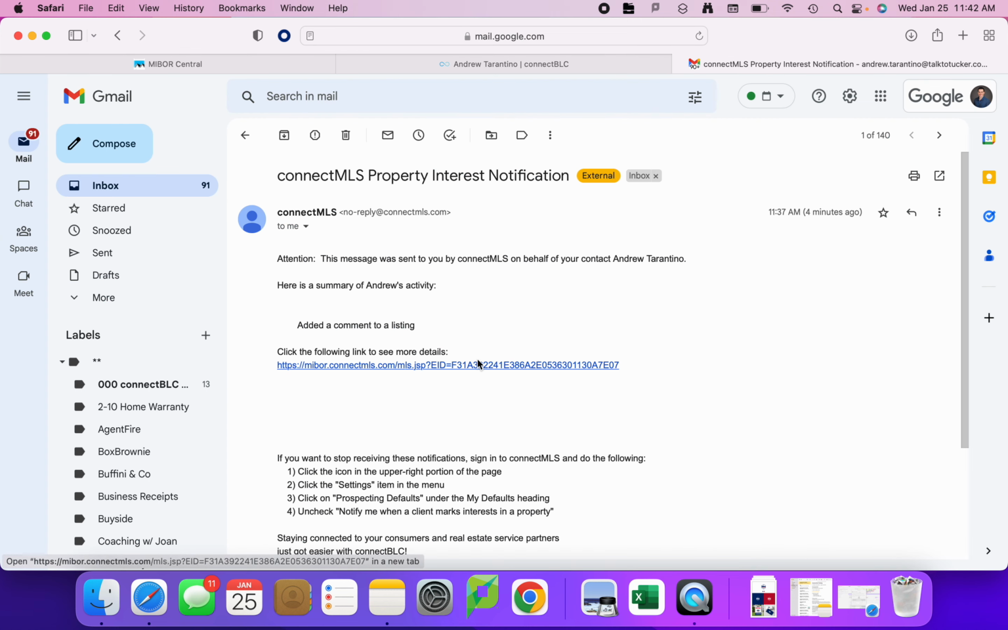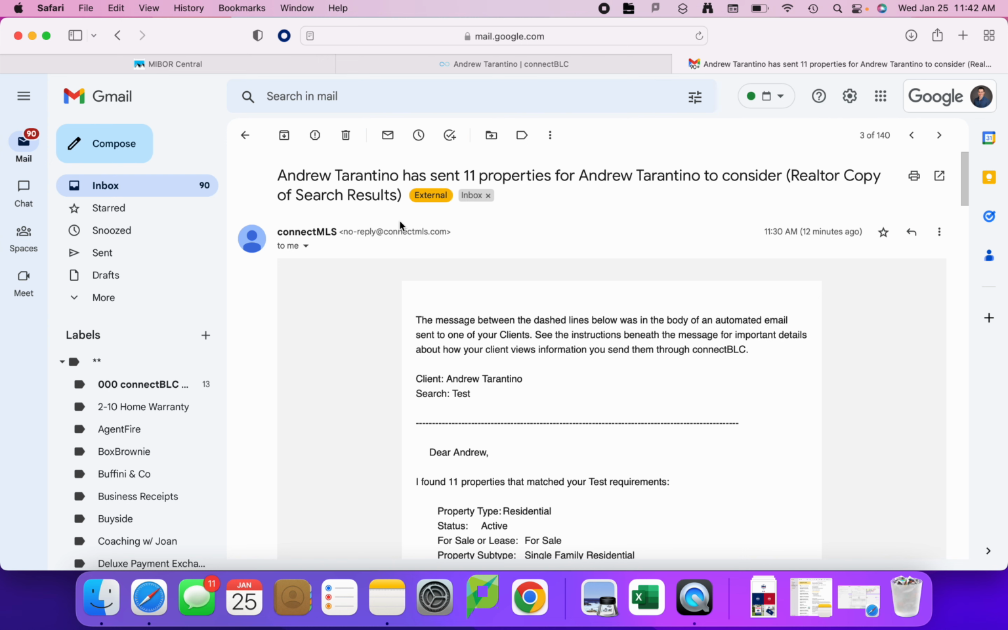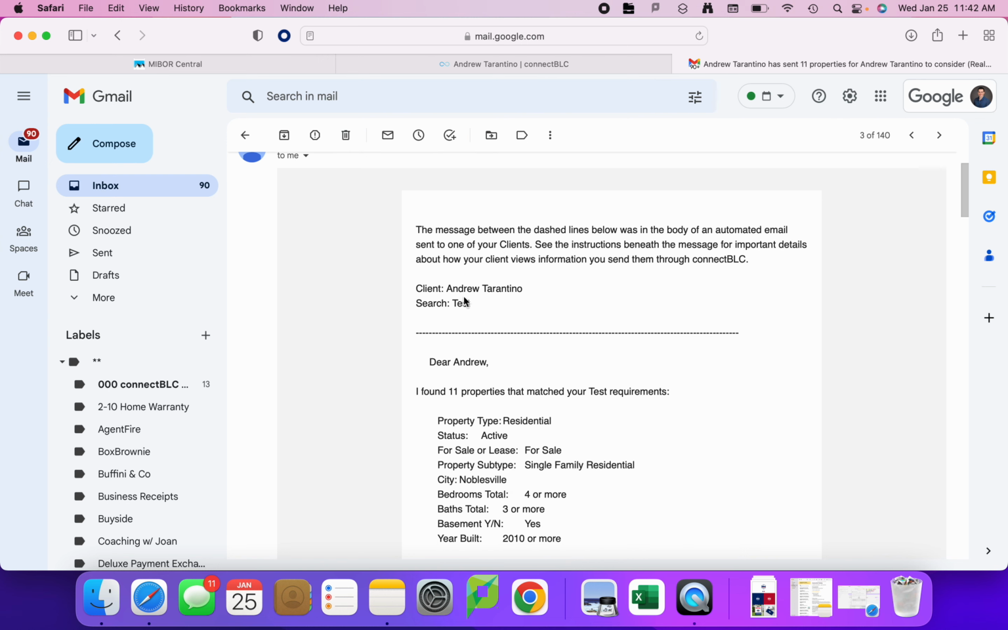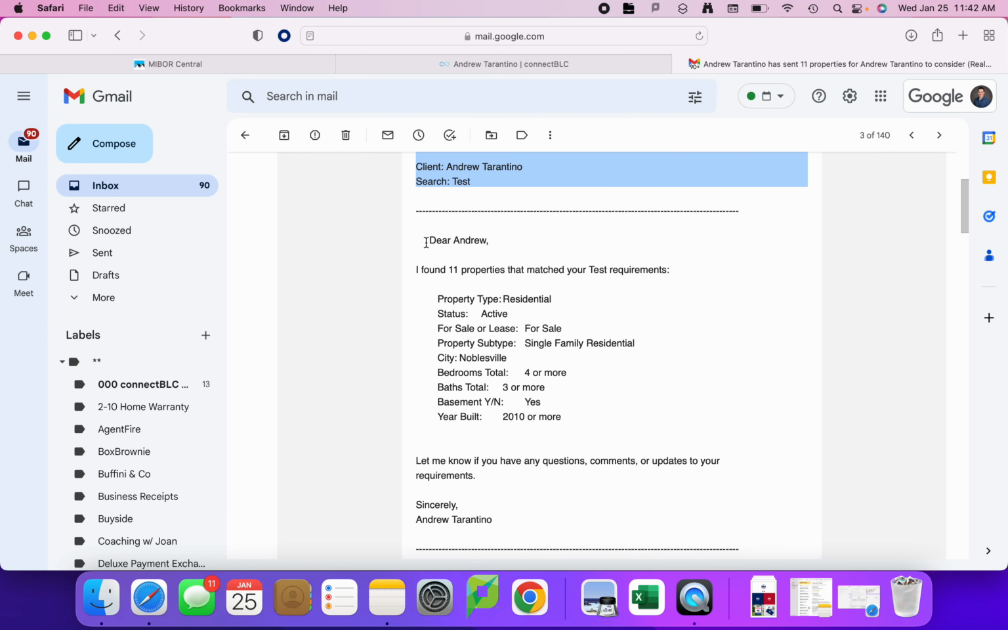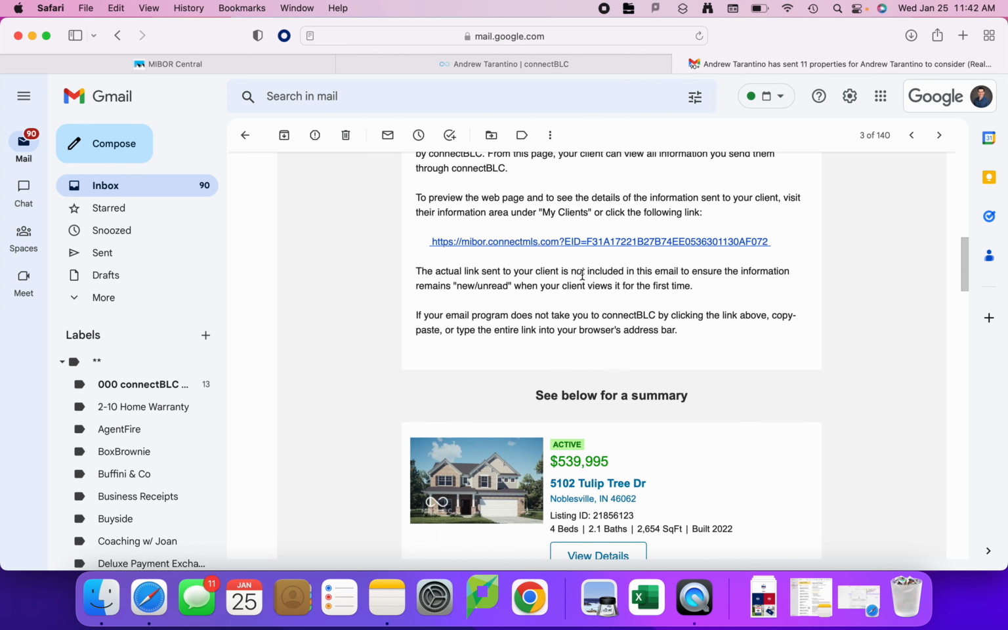This link is supposed to take you to it, but I believe it is broken. As of right now, MyBor is aware. They are trying to fix it. This is a copy of the search that I sent to myself. So this is what the agent receives. Notice it gives you a blurb here telling you that that's what the agent receives. This stuff between the dashed lines is what was actually sent to the client. And then it says to preview the web page, you can click this link.